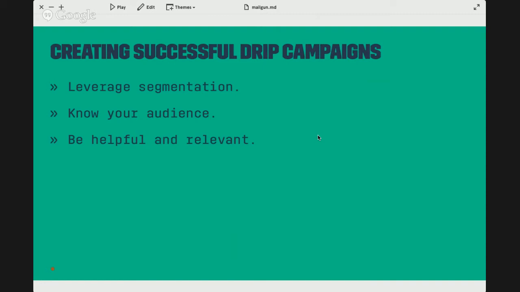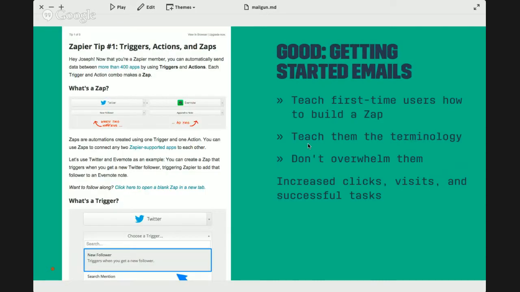And then the final thing here is where those two come together. You really want to be helpful and relevant with the content that you're presenting. You need to ask, is this actually going to help the audience that I'm targeting succeed with our product? And is it going to convince them that they should buy our product or use it more, or whatever your goal is? So let's take a look at a couple emails that we've actually sent out at Zapier.